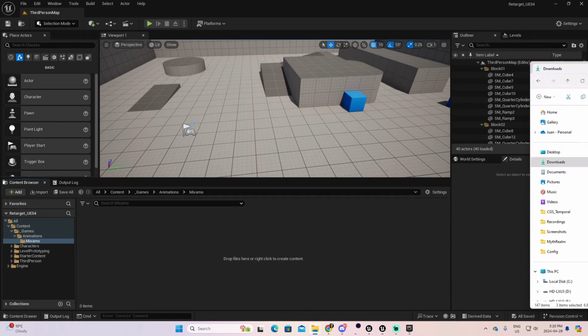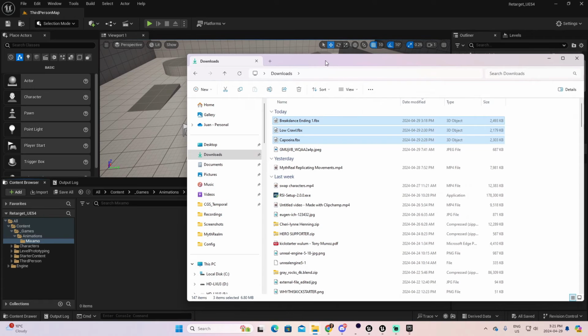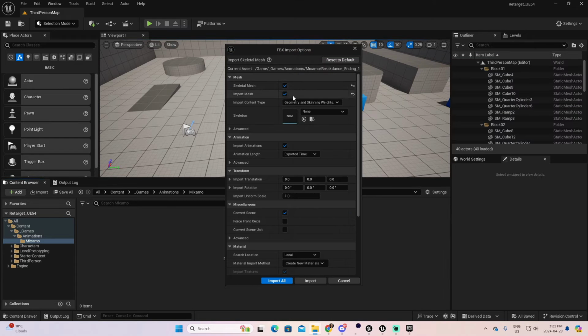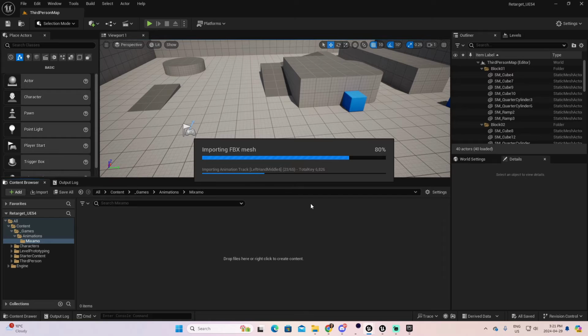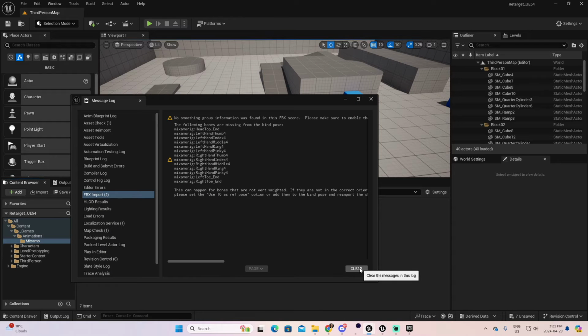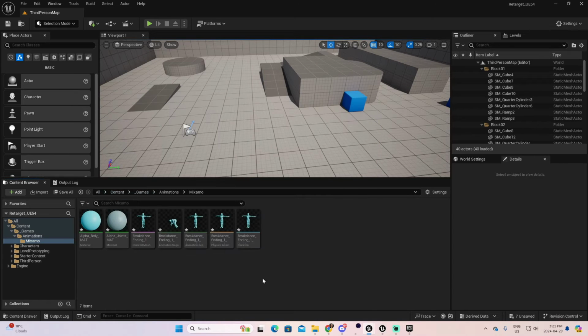I'm going to import just one of the animations that I have. At this moment, let's start with the breakdance ending. I'm going to put it here. And at this moment, I will select the skeletal mesh, the import mesh, and I'm going to select import animations in case that you don't have it. Import all. When this message appears, you can close it. Nothing is going to happen.